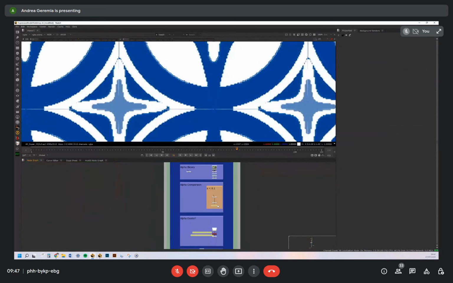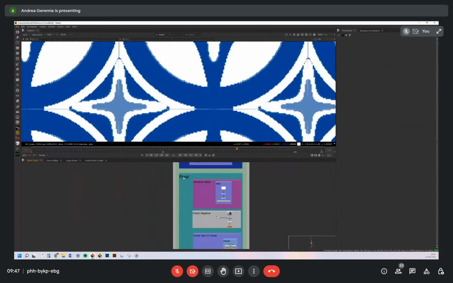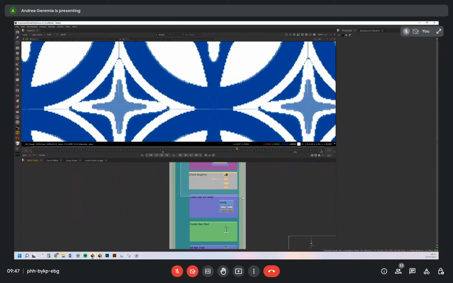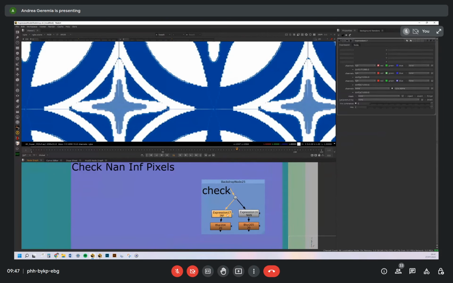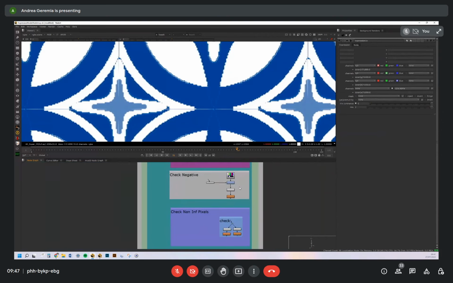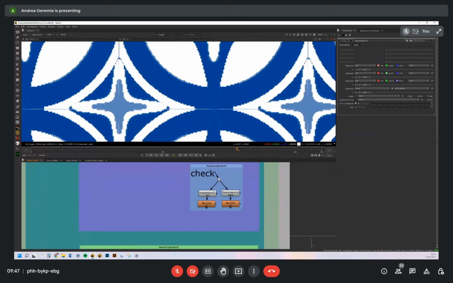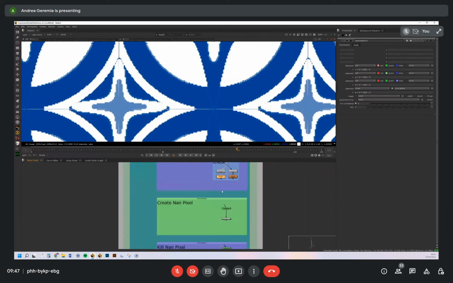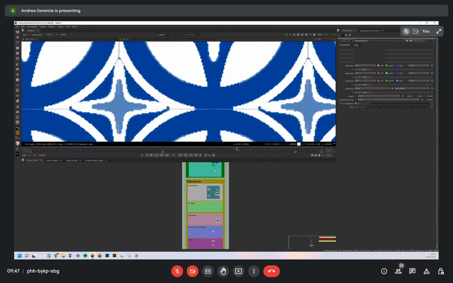A little bit here, we have operations on the alpha channel and at the same time on pixels. So this is really good, for example, to check the infinity pixel, the non-pixel. And it's the same as how we check the negative values. Yeah, I'm skipping a lot of stuff.